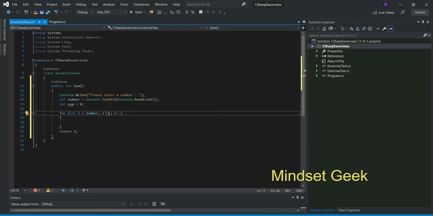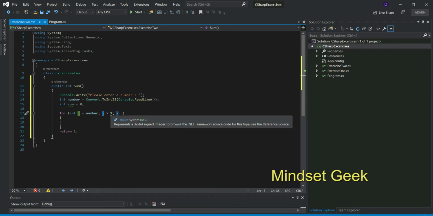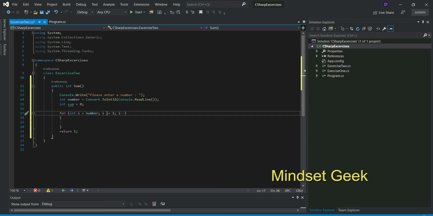Check the greater than. We start the loop from initialization. First, initialize i to number, meaning the user-entered value, then check that i is greater than or equal to 1. We need 1 also, that's why we use greater than or equal. Then it executes the content, and after executing, this line will decrement by 1, and then check the condition. If this condition is true, it again executes the content.